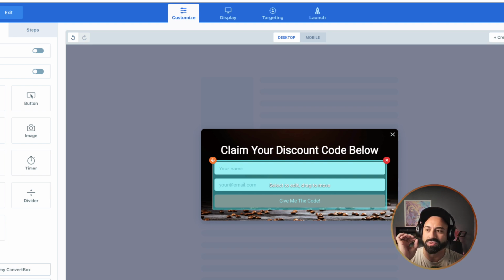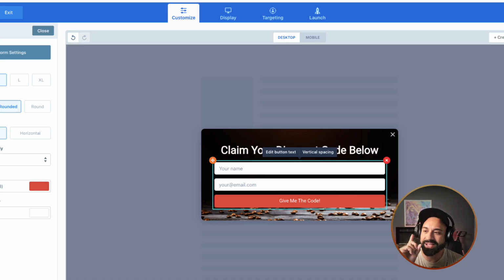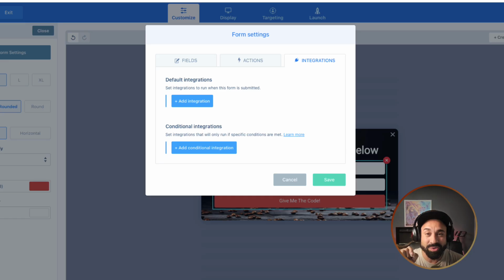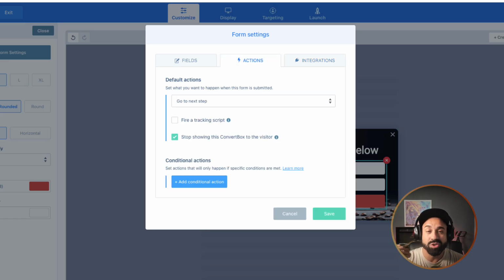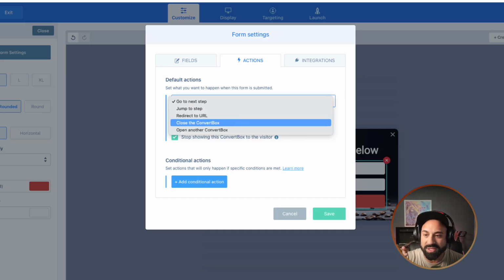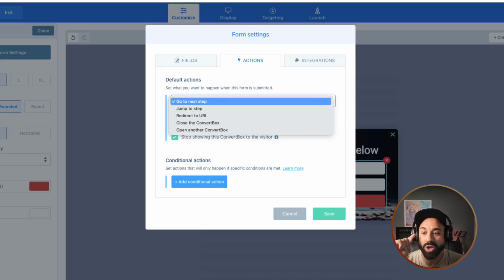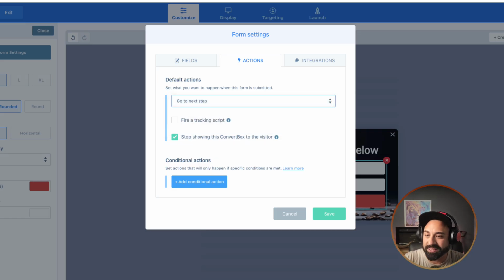Not yet. See, what's really cool about ConvertBox is you have this form settings right here, which lets you add different fields. I'm keeping it simple. I just want the name and the email, but you have integrations, which we're going to use right now, and you also have actions. So when they submit the form, what do you want to happen? You can have it close. See, for this one, I'm just going to say close the ConvertBox or open another ConvertBox. I'm going to go to the next step because I want to create a thank you so that they know they did it and it just doesn't close and disappear. And then they can click the X and do whatever from there. So let's go to the next step.